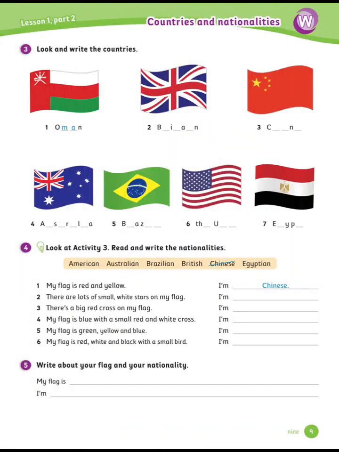Lesson 1, Part 2, Countries and Nationalities. Exercise number 3. Look and write the countries. Look at these flags of different countries. Write the missing letters. Number 1 is done for you.